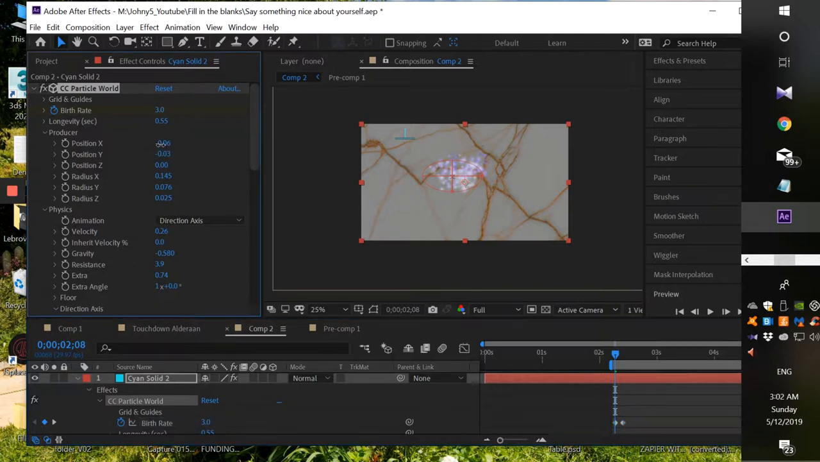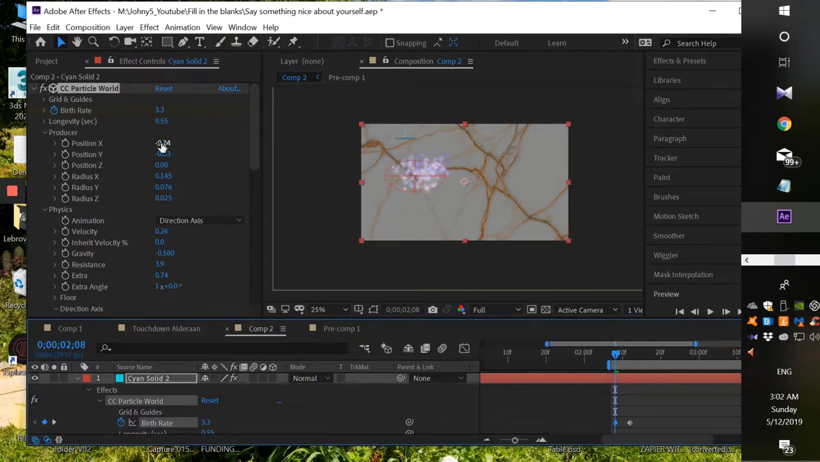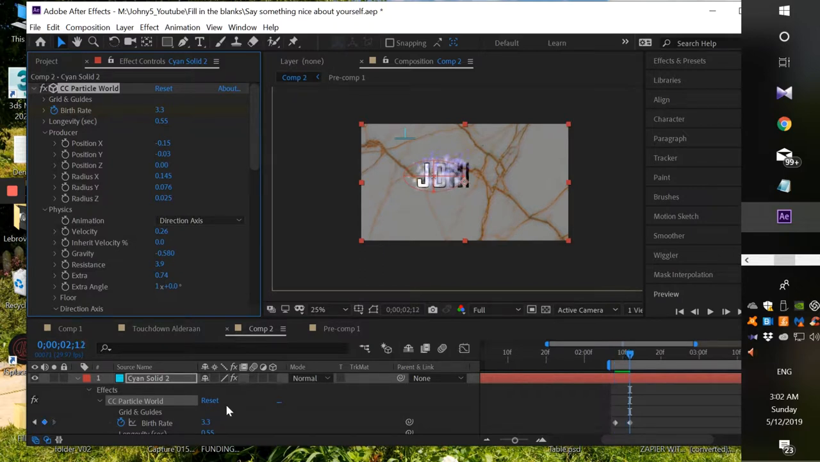So we're going to animate the position X, the X position. So about there is where the text appears. I'm just making the birth rate bigger so we can see it. I'll go back to that first keyframe of the particles and make it 0. So it's 0 particles birth rate at the beginning.